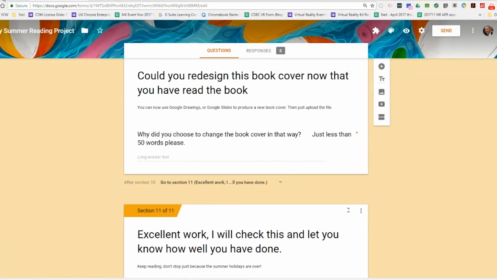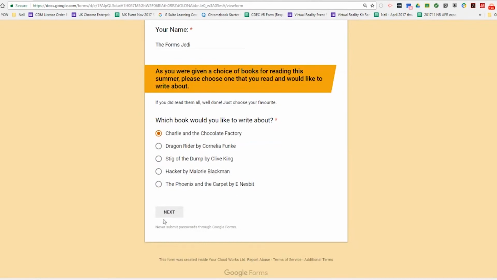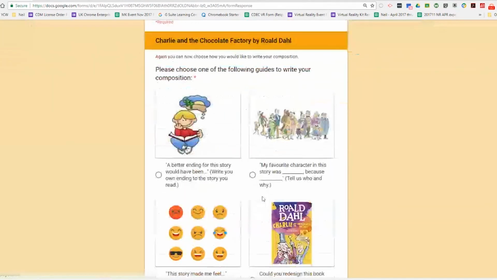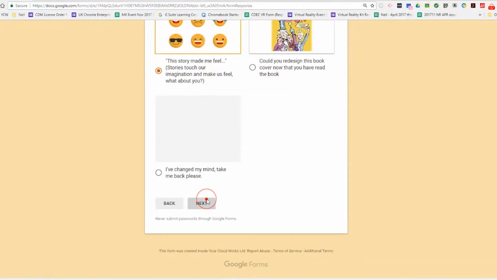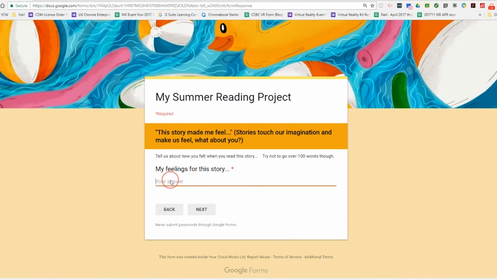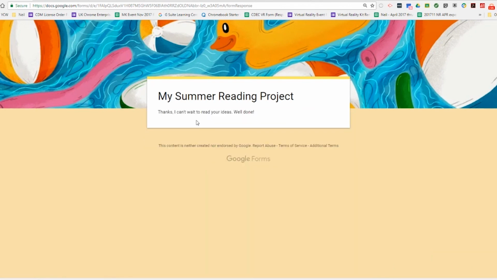So if we were to see what this looks like from a student's point of view, I've already typed my name in, the Forms Jedi. I've chosen Charlie and the Chocolate Factory. Click on Next. Takes me through. I want to write about my feelings. That would then take me through to the next section where I write about my feelings of the story. And once I submit it, I'll get some positive feedback from the teacher.